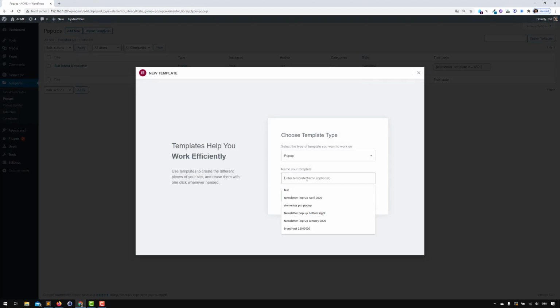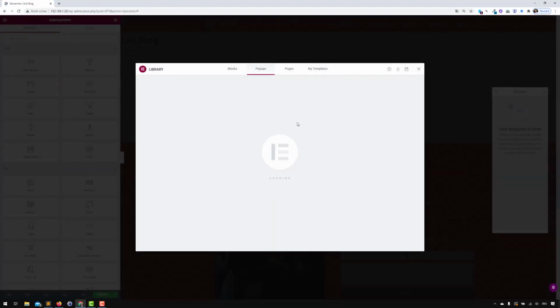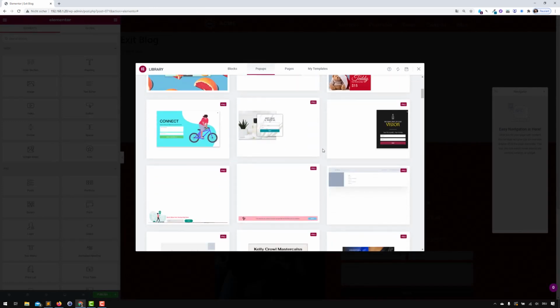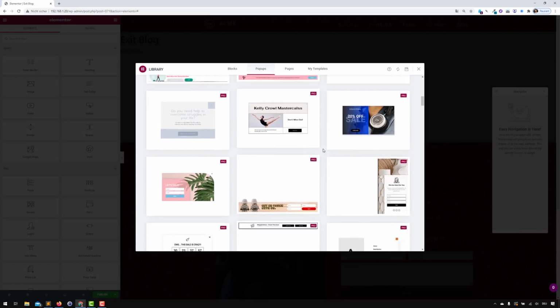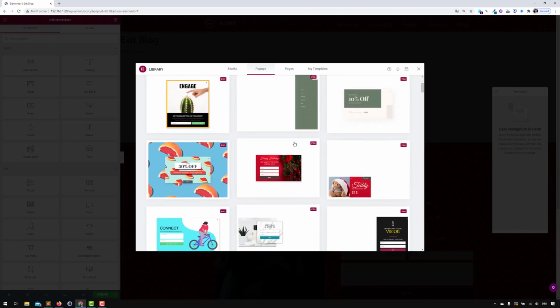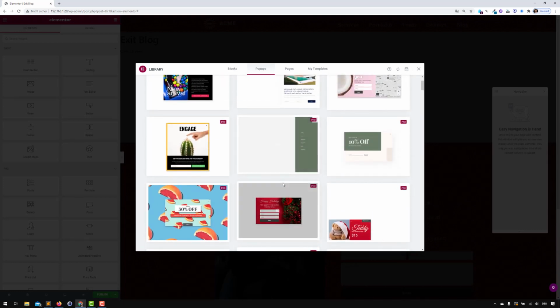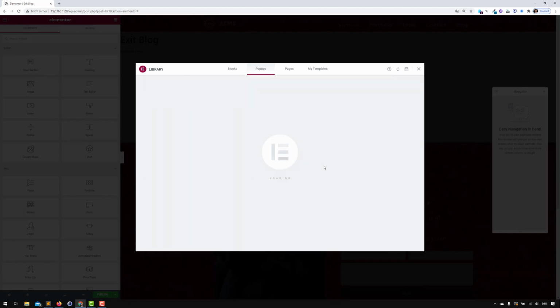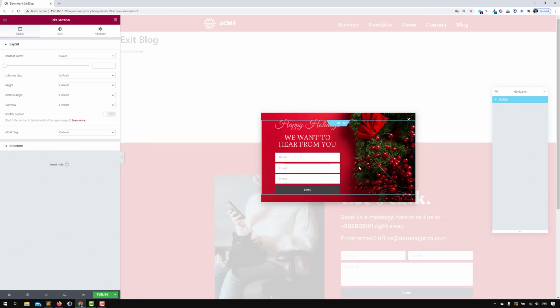and you can name it exit blog and create template. Now Elementor comes with a huge library of pop-ups. So whatever you think fits your need or your style, I will go with a very simple one that is easy to customize. You can see here this Christmas inspired pop-up. You click on insert and now we start customizing the pop-up.